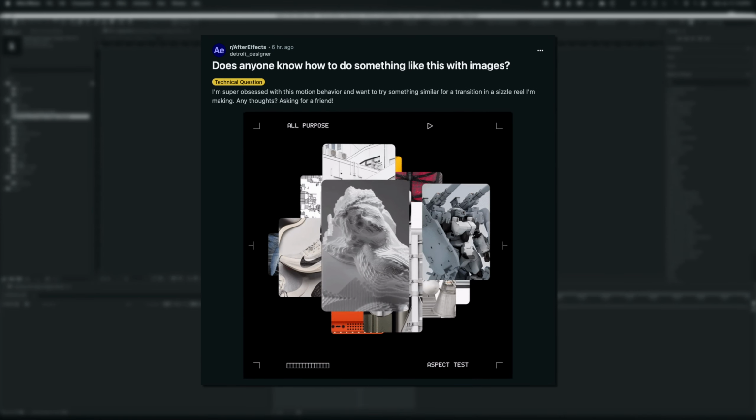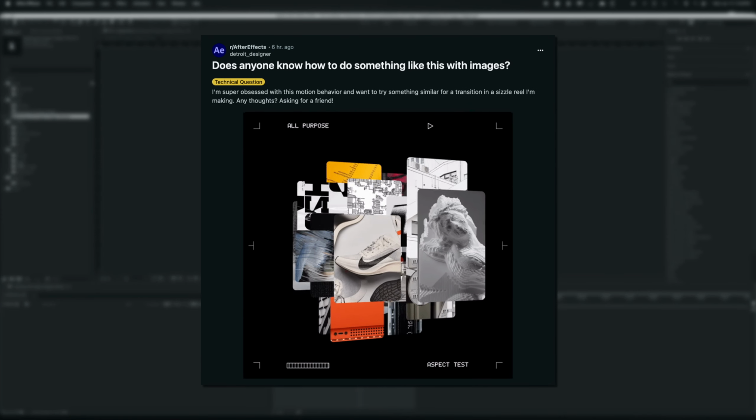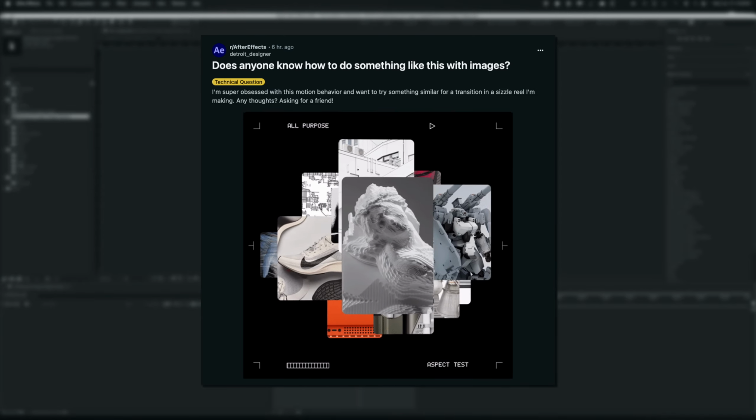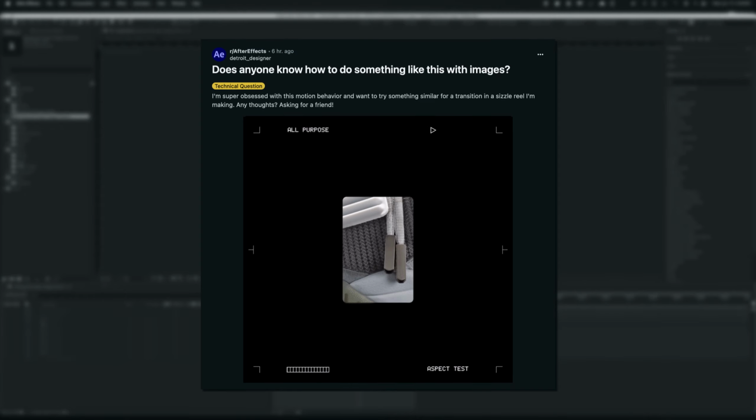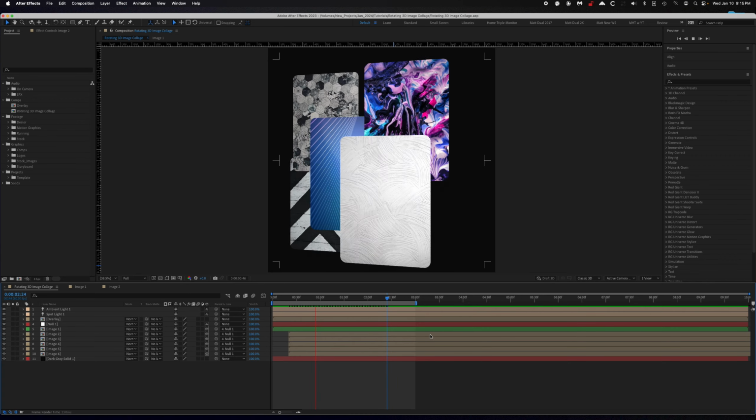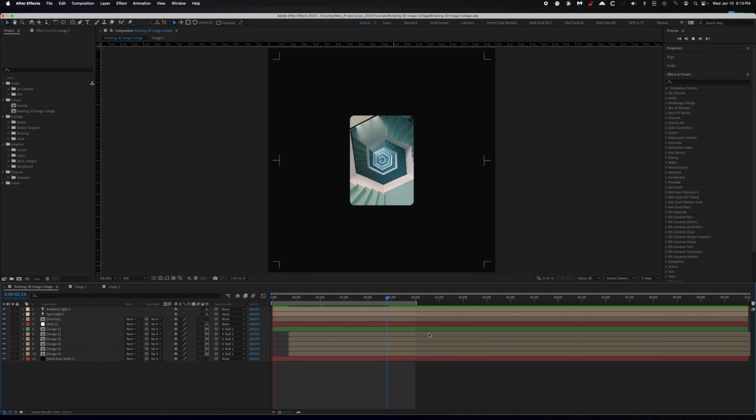Saw this post on Reddit, someone asking, does anyone know how to do something like this with images? They're super obsessed with this motion behavior and want to try something similar for a transition they're making in a sizzle reel. Here's what I came up with. I used those images and just tried to imitate what that looked like and changed up some stuff, just personal preference, I guess.